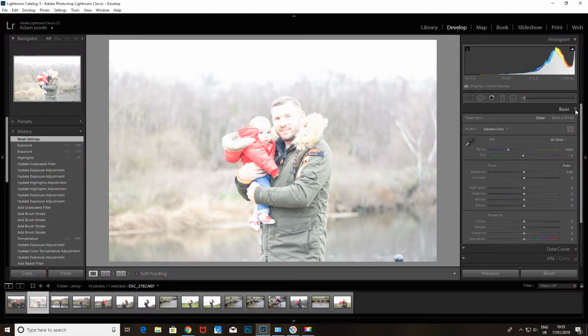So we'll start off with the basic. So you've got your white balance here. So if you want to make the picture cooler, you go a bit to the blue. If you want it warmer, it goes towards the orange. Self-explanatory. Don't really mess with this one too much, but if you think it's looking a bit too green or red, then you move it in the opposite direction.